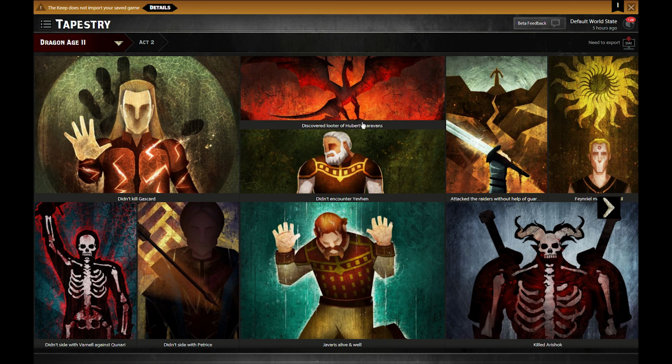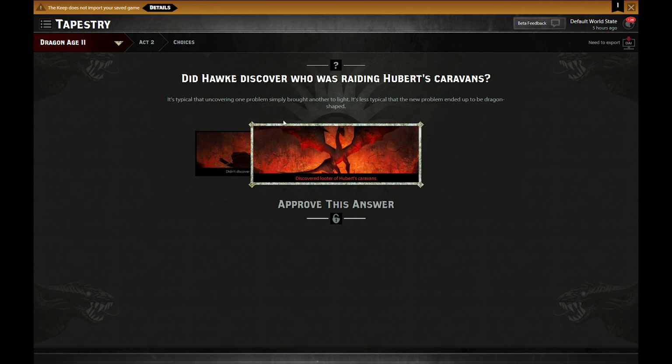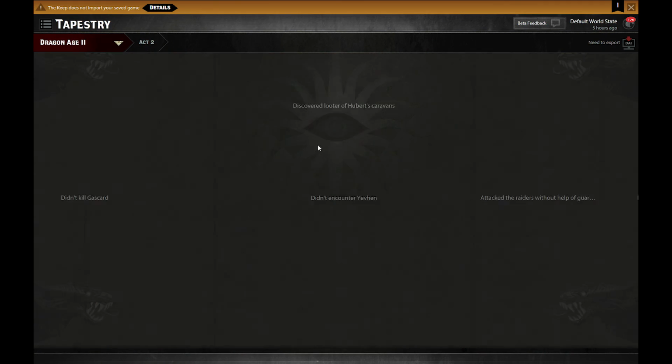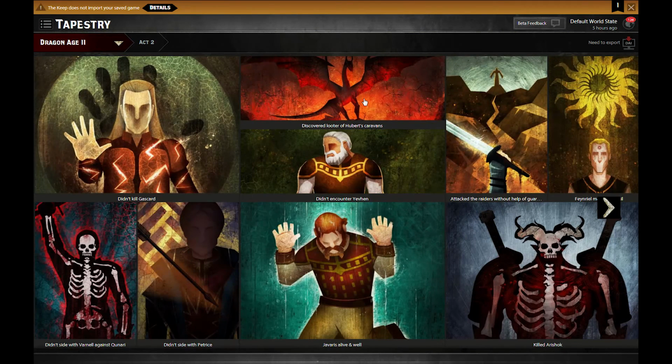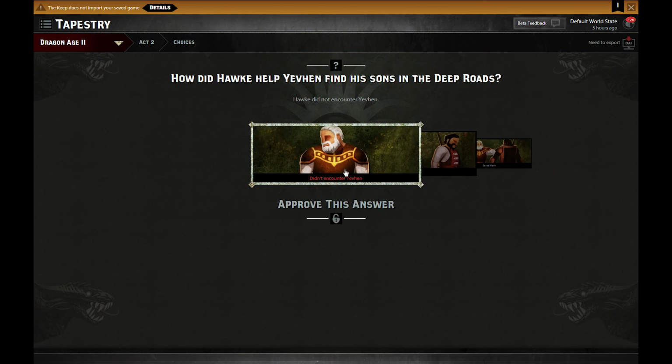Discovered looter of Hubert's caravans. Yeah, he was a man from Denerim. Oh, sorry, not Denerim, Lothering, but apparently knew me. Hubert's caravans. Remember, I worked with Hubert, and it was like 50-50 split. We were partners for the Bone Pit. Apparently, the caravans were being raided and attacked, and it was somebody that knew me and what have you. Did not encounter Yevon. Well, this is the only choice that I have.